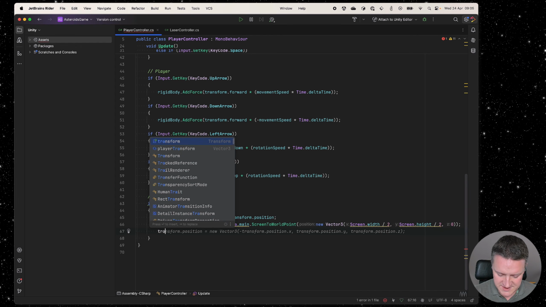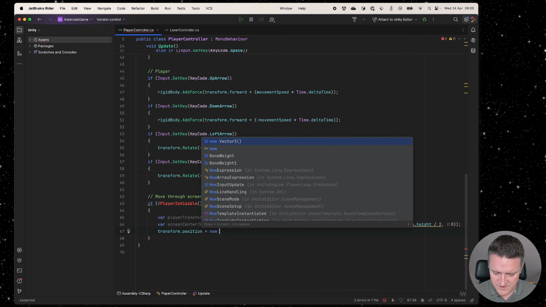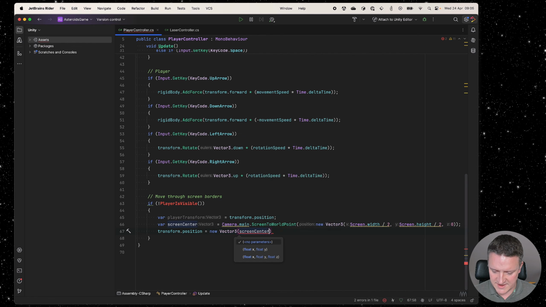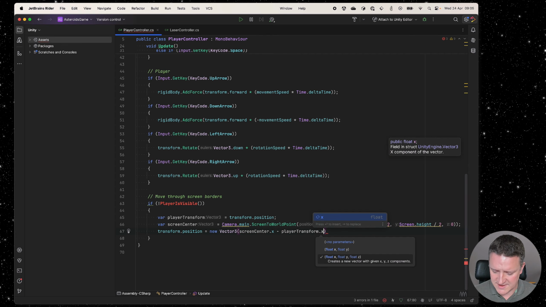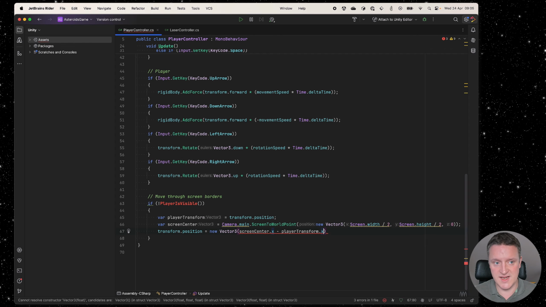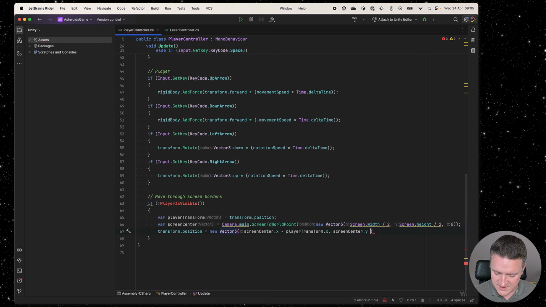And then what we're going to do is set our current transform.position. We are going to set this one to a new Vector3. That is going to be our screen center.x, so that we take the center of the screen.x. We use our player transform.x, and we simply subtract it. So we are essentially inversing the x coordinates of our screen there. And we are going to do the same thing with the y coordinates. Simply take the screen center.y, and we subtract our player transform.y from that one. And again, the z coordinates are going to be 0.